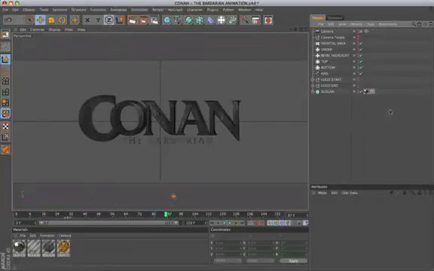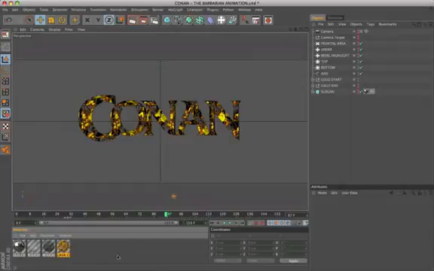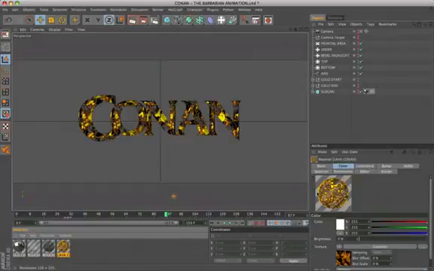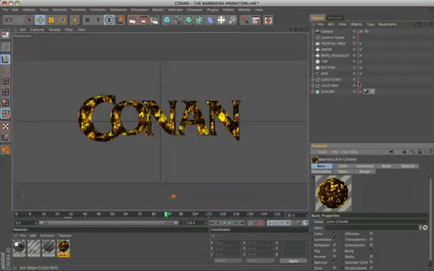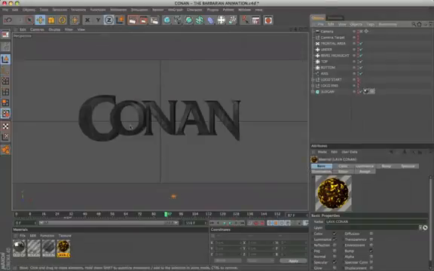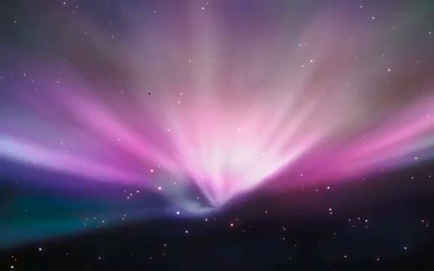The rendering should be separated, to have absolute control in After Effects. Before rendering, we disable the alpha on the lava Conan material. OK, proceed in After Effects. These are the renderings realized.